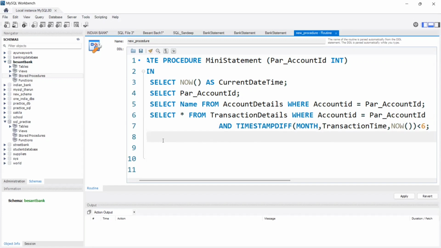At the end, we want to print the current balance. What is the query to print only the current balance? The current balance is in the account details table, right? We just want a query to print the current balance.